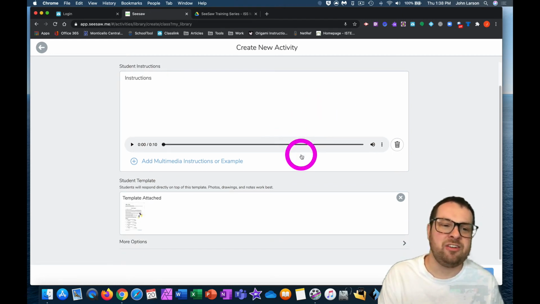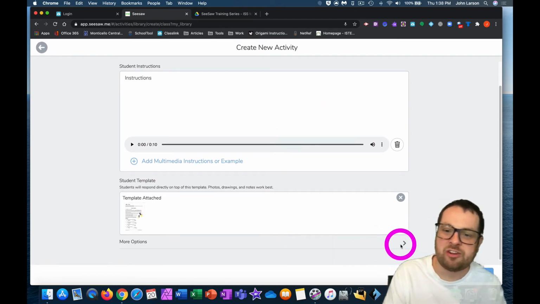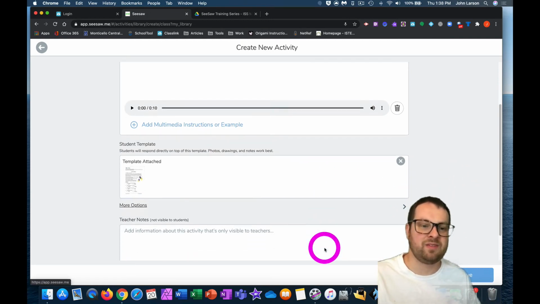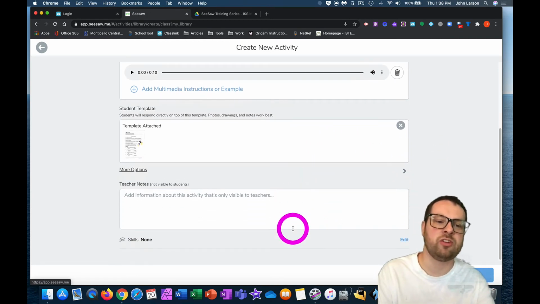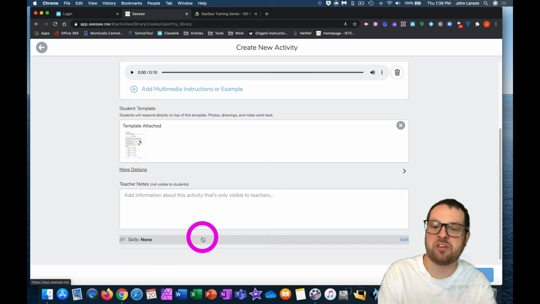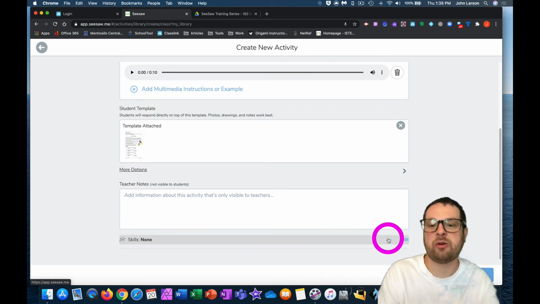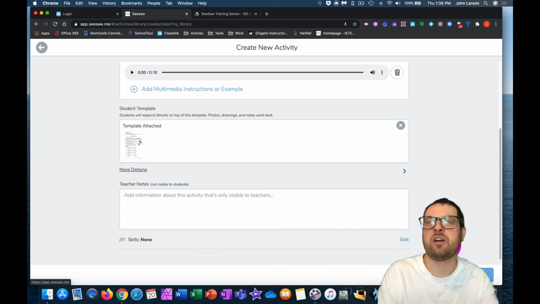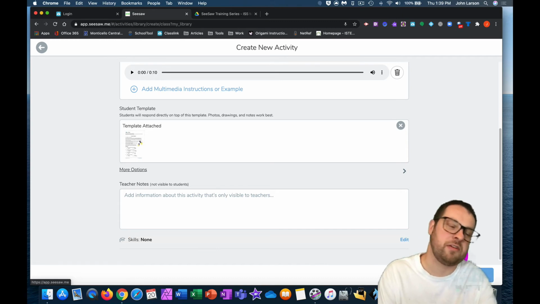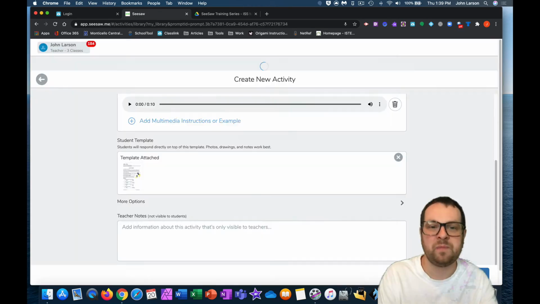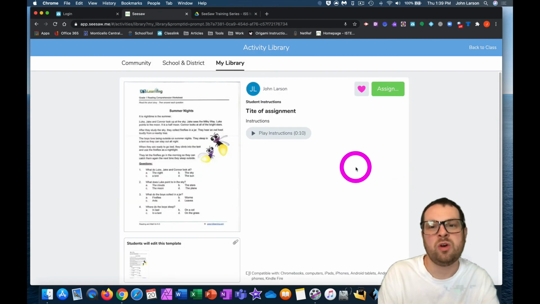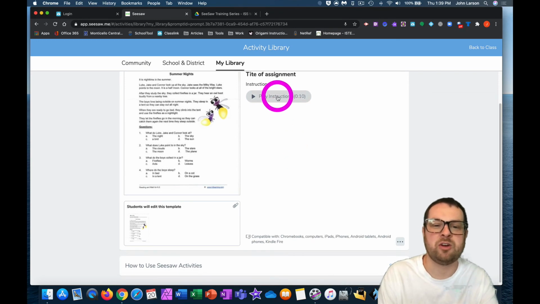So now with that all set up, we can take a look at the more options if we like, adding in teacher notes or tagging it with a specific skill, if you have a skill set that you think this is associated with and you want to tag it so that future students that are having trouble with that skill set, you can assign it. So I'm going to click save now, and this is going to pop up a little bit of a preview for everything.